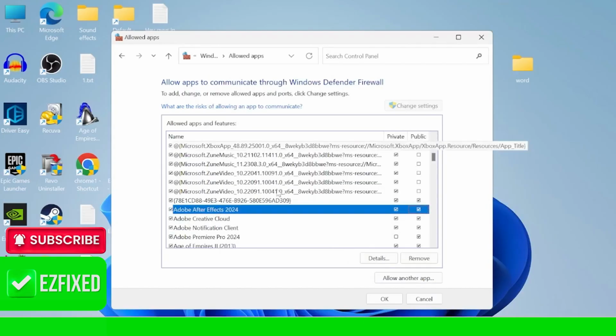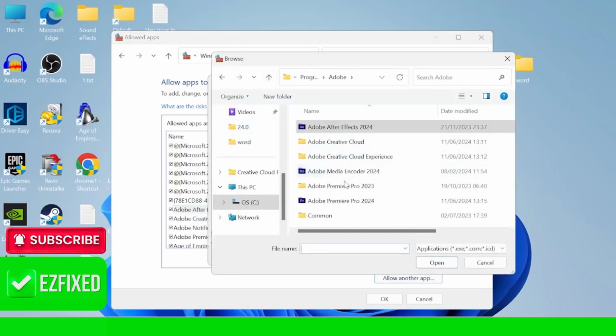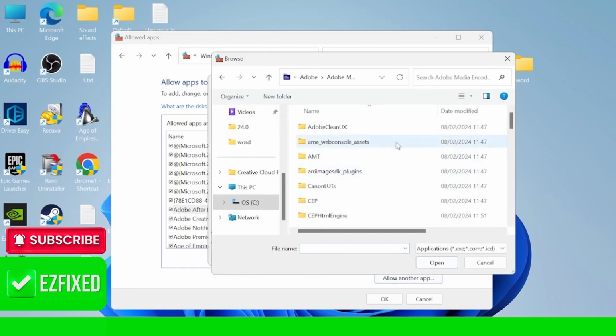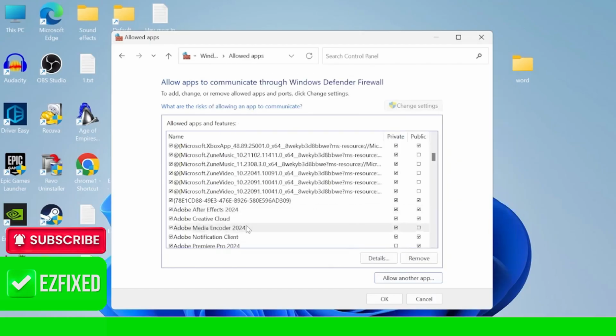And now we need to add Media Encoder as well to this list of exceptions, which we can do by selecting Allow another app. Come over to Browse and then come back one folder, and this time we're going to select Adobe Media Encoder. Come all the way down till you find the application, and then double click on Adobe Media Encoder. Click on Add, and once again, once you found Adobe Media Encoder, make sure both private and public are ticked here, and then you can press OK to save these changes.